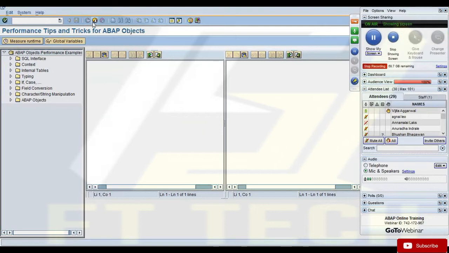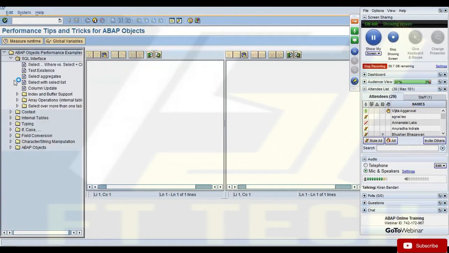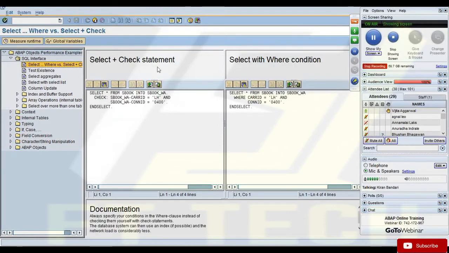If you want to analyze your program, before I tell you, on the left hand side you can actually see some examples. You can also go through this example to understand which is a better way of writing. For example, select plus check or using select with where condition, which is better. Both ways you'll get the same data, so you can execute and see which is better. So this way you'll understand which is the best way of writing your code when you have more than one option to do the same thing. The same way, this took around this many microseconds, whereas the where condition is much faster.